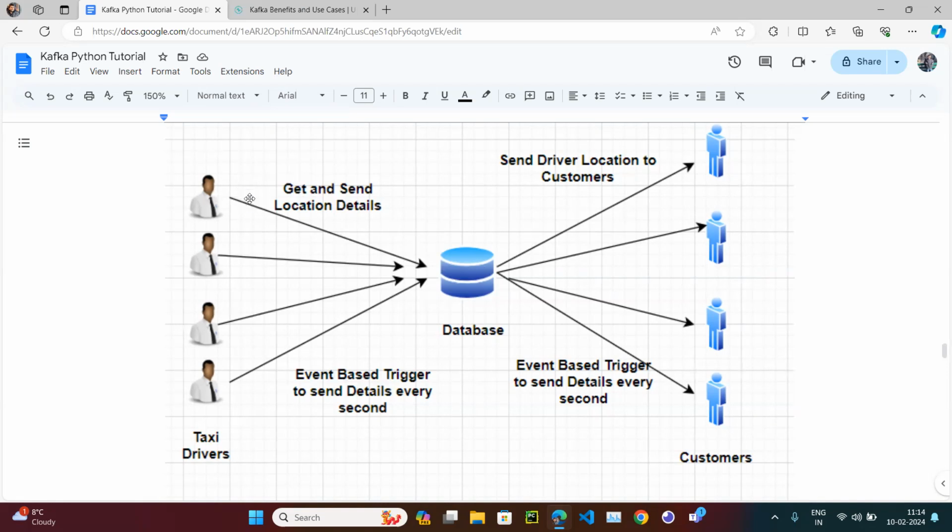As soon as the taxi driver is moving and we are storing into the database, we are immediately sending it to the customer, maybe on an event-based trigger. Earlier the taxi driver was here, now he reached here, and now he has reached here. How is it going to be done? The location is stored in the database, and from the database the customer gets it using some APIs, or some trigger or some logic. But you could say this is not real time.